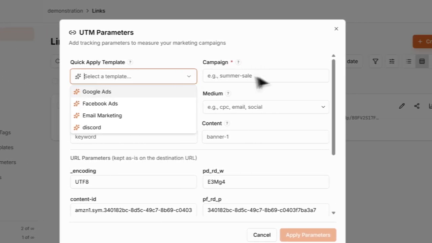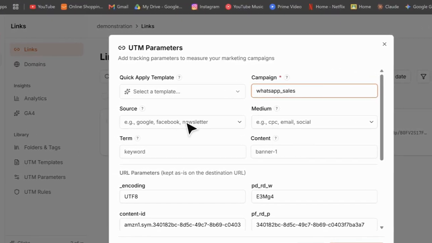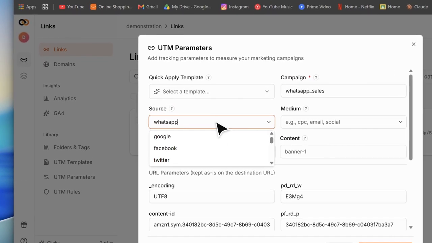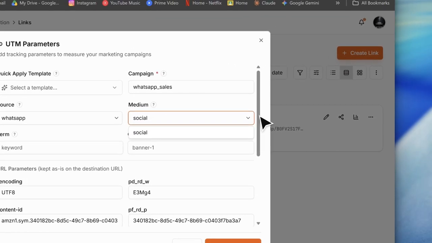We are not going to give a quick template. We're going to create our own. Let's say WhatsApp underscore sale, right? We're going to use WhatsApp as the source, and as the medium, let's say social, right? You can use whatever keyword you want to give.